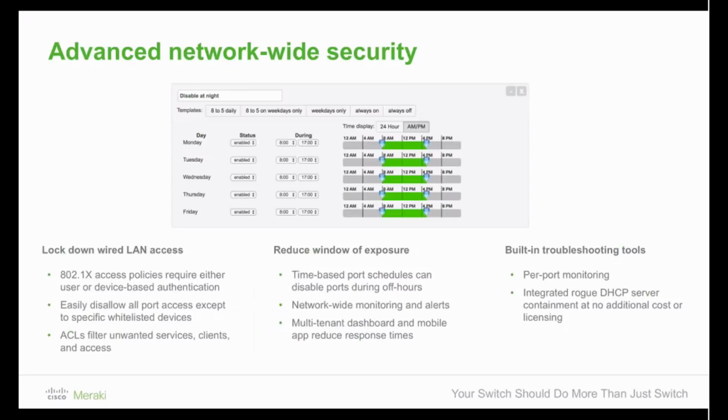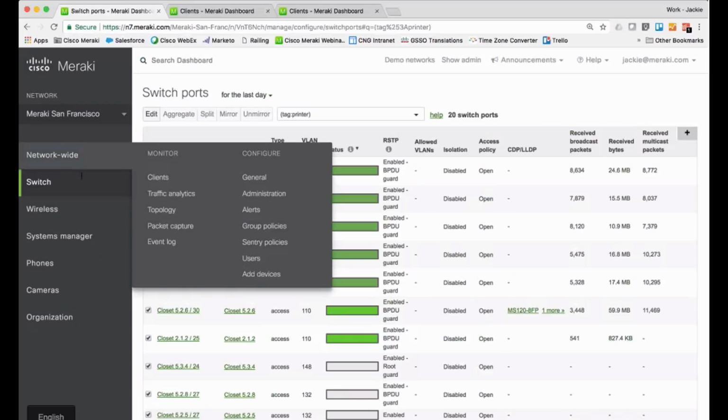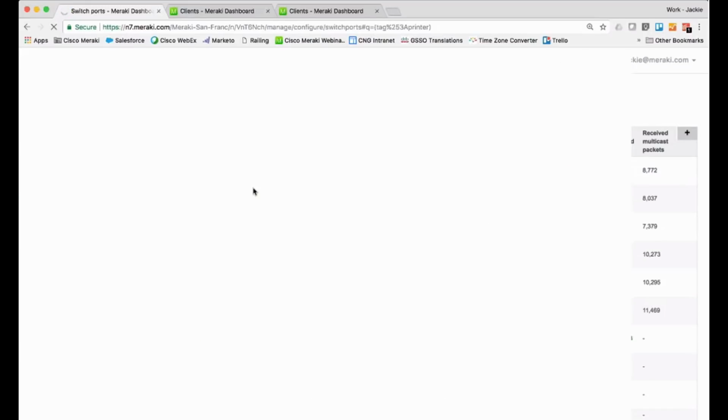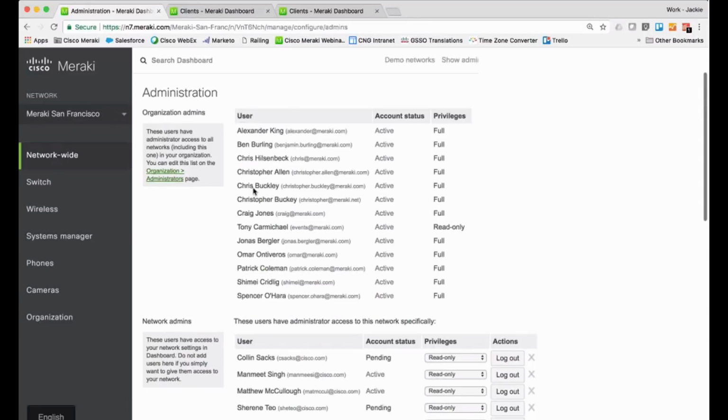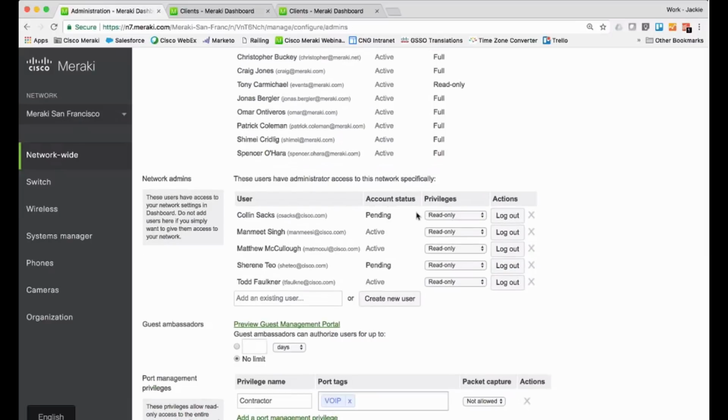And one thing I did not mention as well, if I jump back here to the network-wide side, is under administration, you have the ability to do role-based administration. So if you have a lot of different network admins, you don't have to give them full access to your entire network. You can simply say, I want you to have read-only access. I want you to have a contractor access. Maybe you're in an area where you need to issue temporary passkeys to the network. You can have that person be a guest ambassador. If you're in education, you can give teachers access levels to different parts of the network as well.